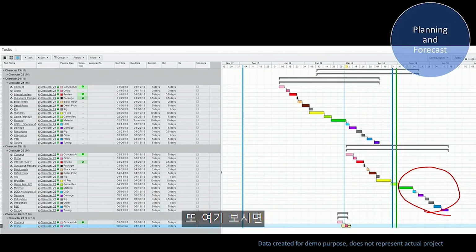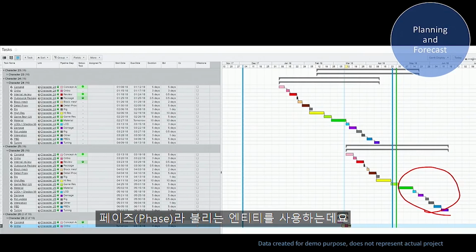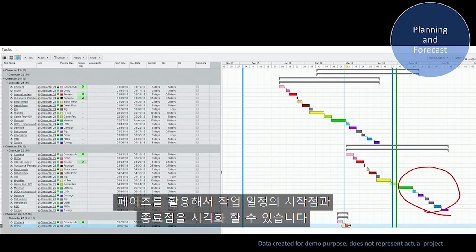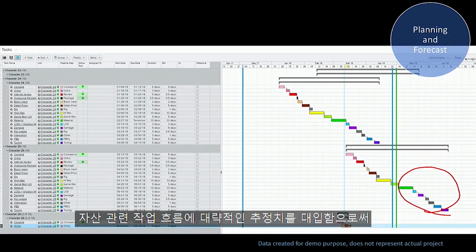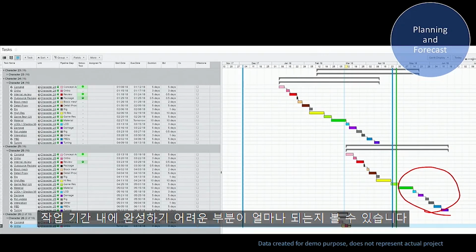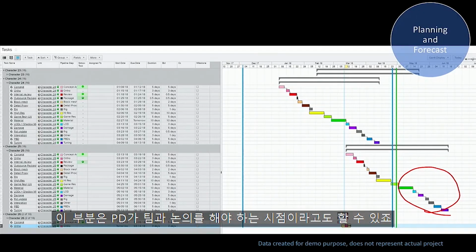And this is a task view. So I use one of these entities called phase, and as you can see on the right-hand side, there are two vertical blue lines. So using phase, I'm able to visualize the starting and end point of a milestone. By putting any rough estimation or the workflow on your asset, we can also see how many assets reasonably we can land during a milestone and how many probably will fall out of the timeline. So that's another opportunity for a producer to have a discussion with your team.